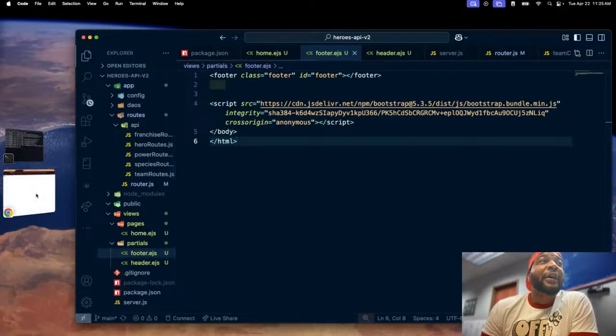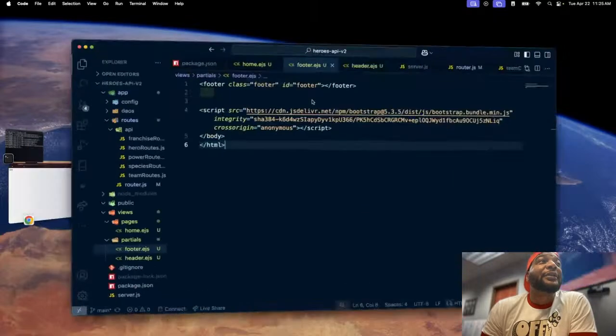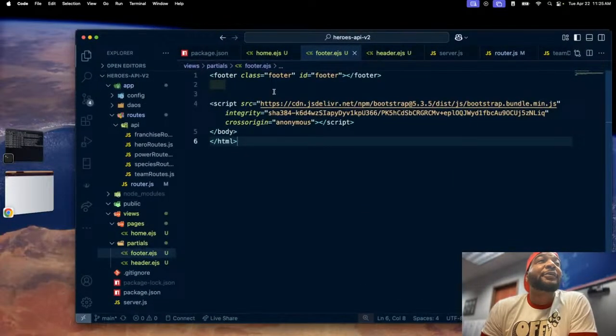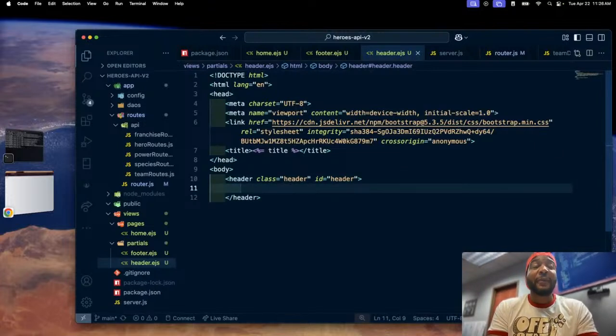And now when I come back and refresh this browser, you can see the styling here. It is Bootstrap styling. When I refresh this, it goes to the default styling. All right, so good to go for right now. Let's come over here to our header.ejs, and we're going to add some things here.